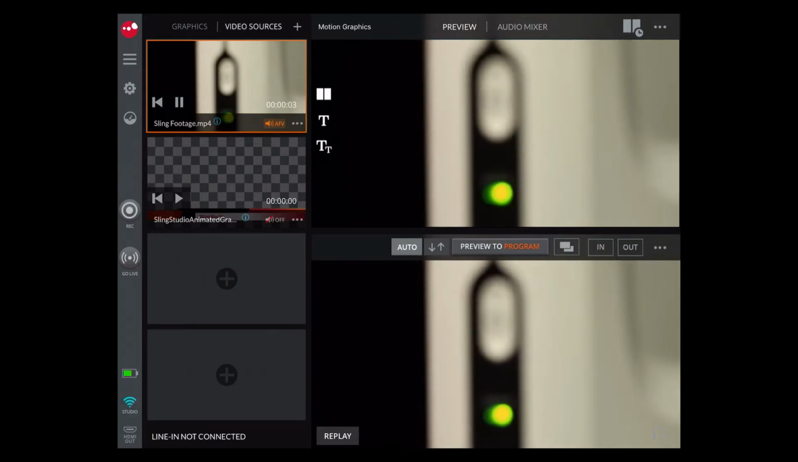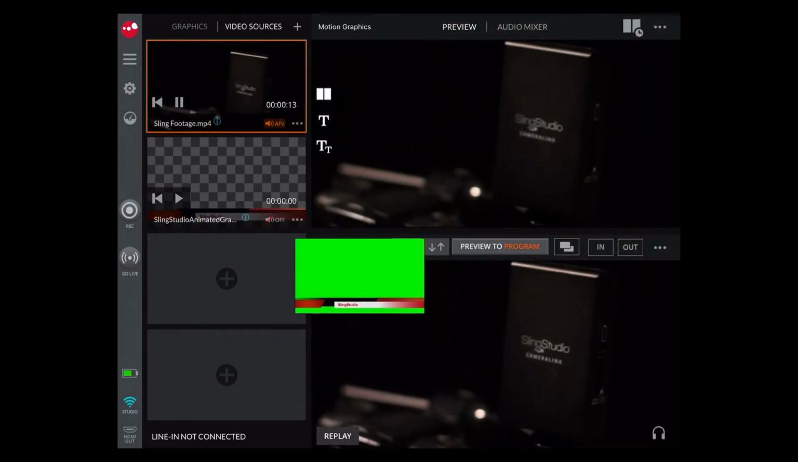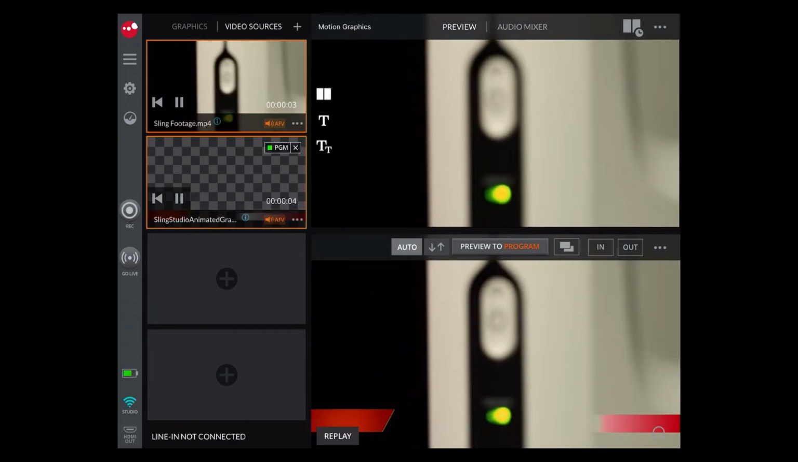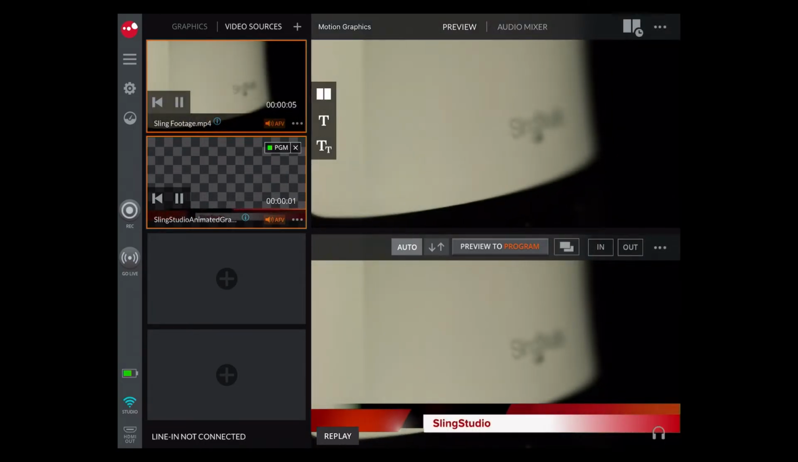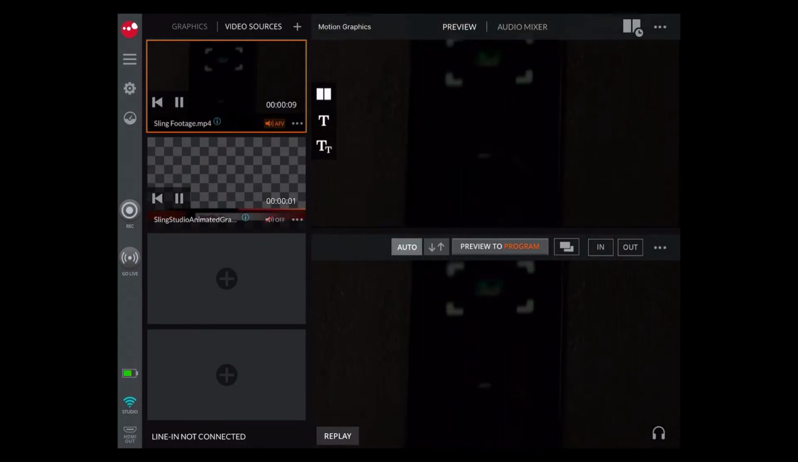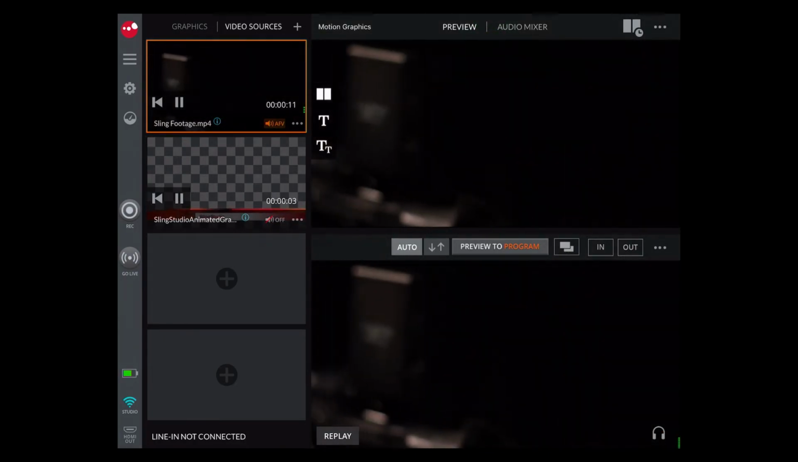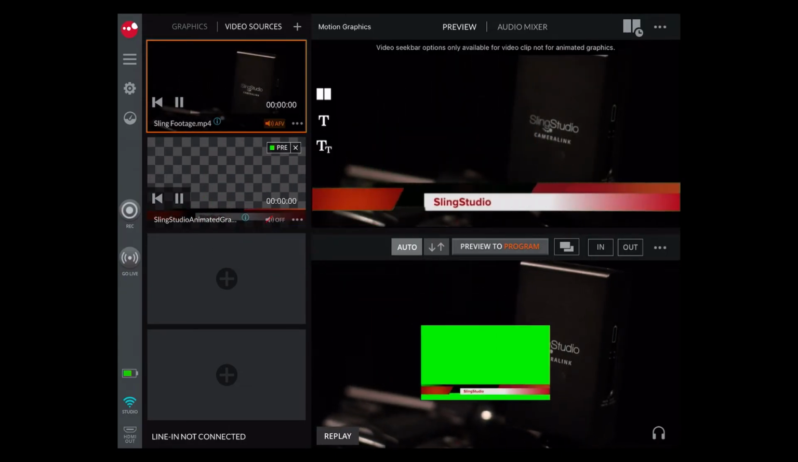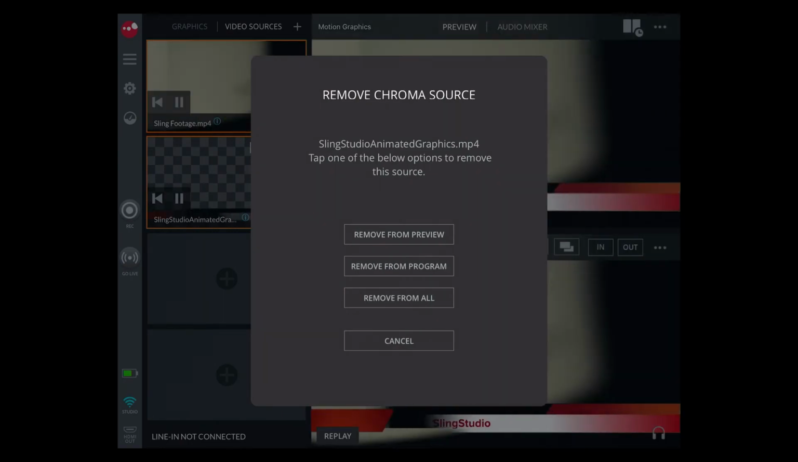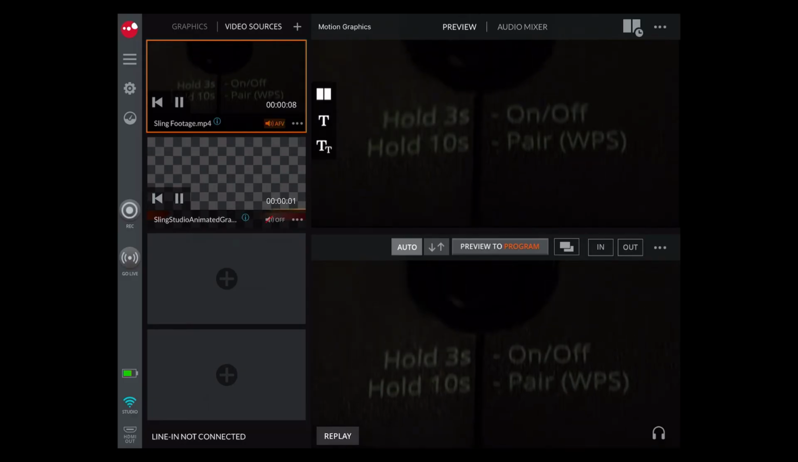To add the graphic to your shot, just drag it over to the preview or program windows. When added, a green icon will appear on your graphic. Tapping this icon removes the graphic from the preview or program windows. If your graphic is loaded into both, you will get a dialog box giving you the options to remove it from one or both. Creating motion graphics that use a solid colored background are easily done in most video editors.